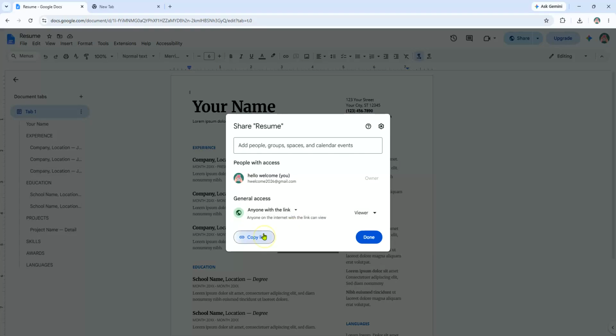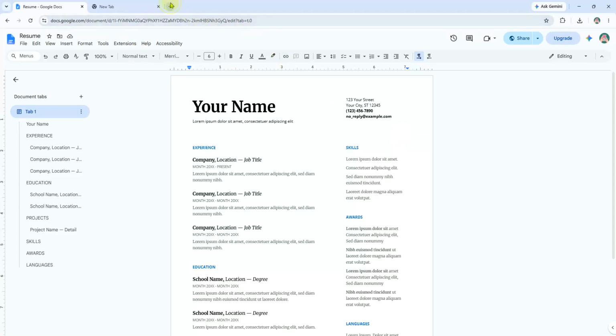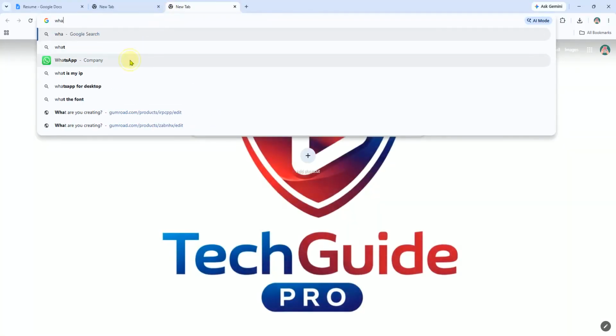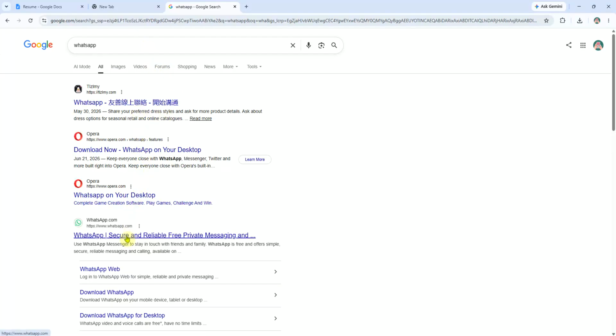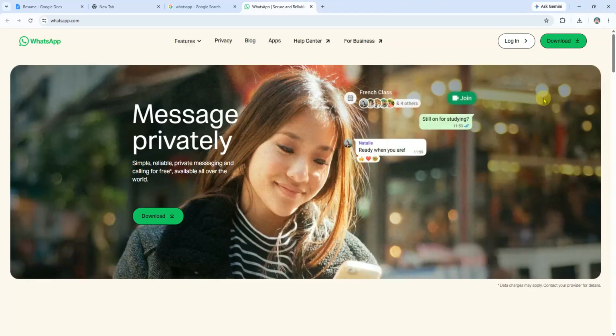Now that you have the link copied to your clipboard, go ahead and open WhatsApp Web in your browser. Navigate to the chat or group where you want to share the document. In the message box, right-click and select Paste, or press Ctrl+V on your keyboard to paste the link. You can add a message if you want to provide some context before sending it. Finally, press Enter to send the link.